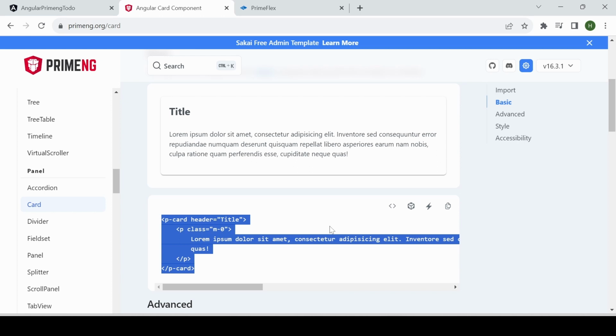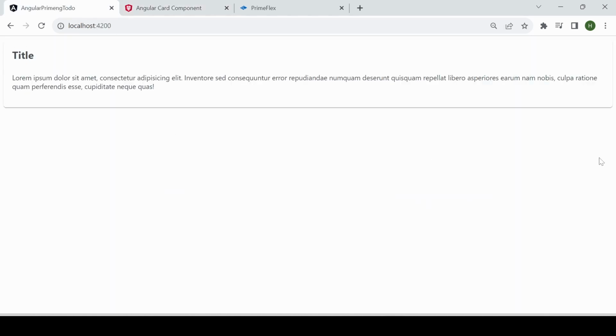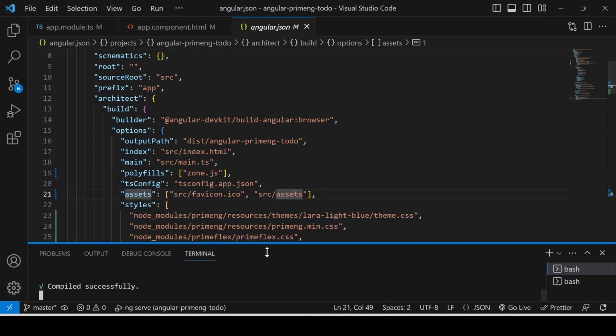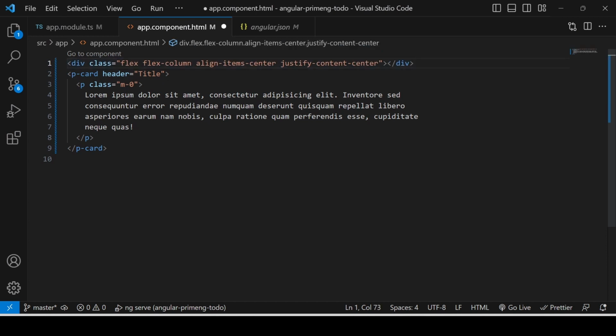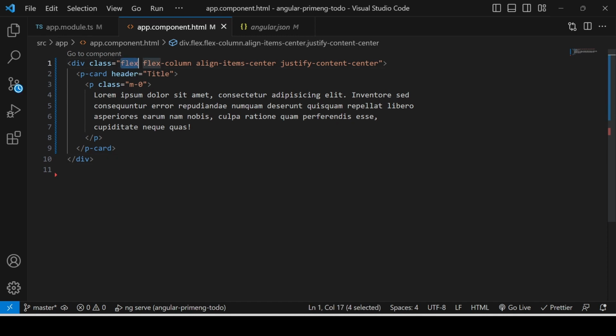Our next step is to build the to-do application. First there will be a list, then add, then edit, delete. So first we will concentrate on creating the list. Before creating the list, we can make it center aligned. In order to do that, there are some flex classes. If you want to go through the primeflex tutorial, you can go ahead. Now I am going to create a div with these classes: flex, flex-column, align-items-center, justify-content-center.